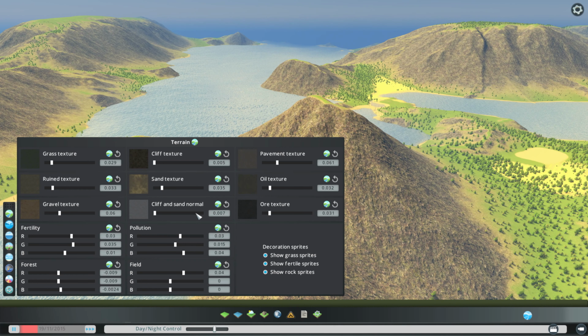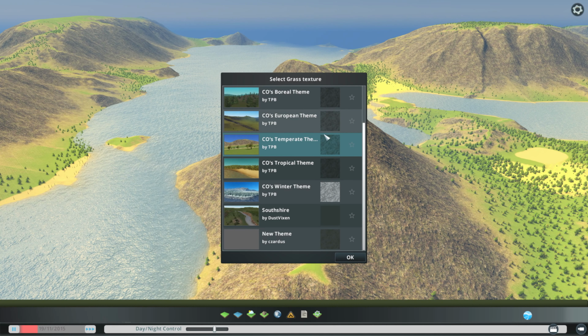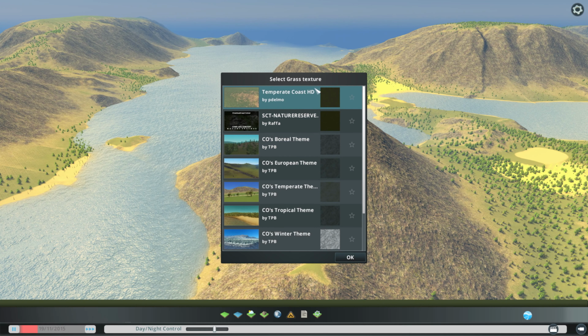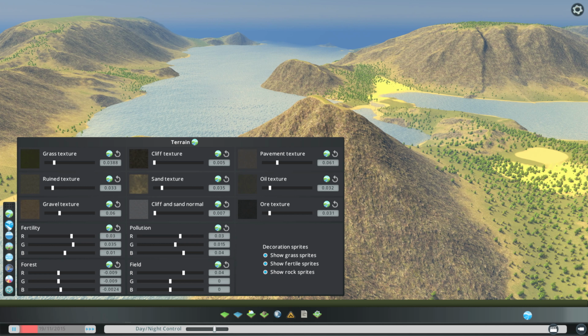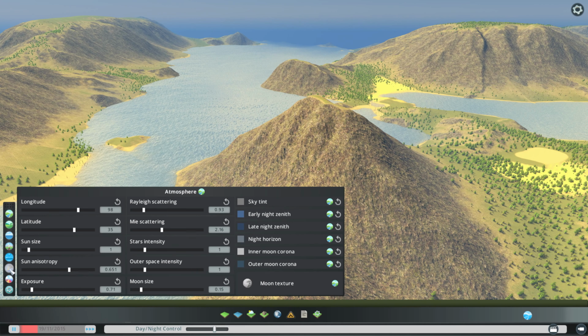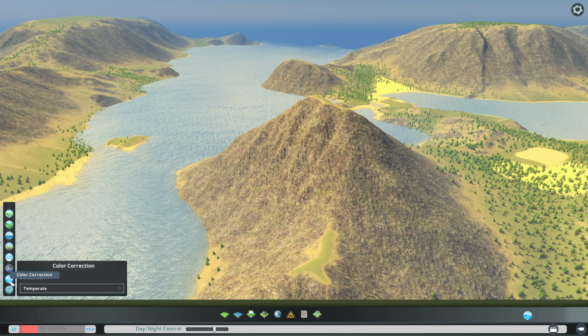You can mix your textures from different themes together. So we could have a grass from the Boreal theme, or we could have it from a different one, and so on and so forth. You can just mix them together. You can do different changes to your theme from the game itself. And this is if you load the game in a game file or a save file, you can do all of that as well. And it's pretty much the theme editor from the game itself.